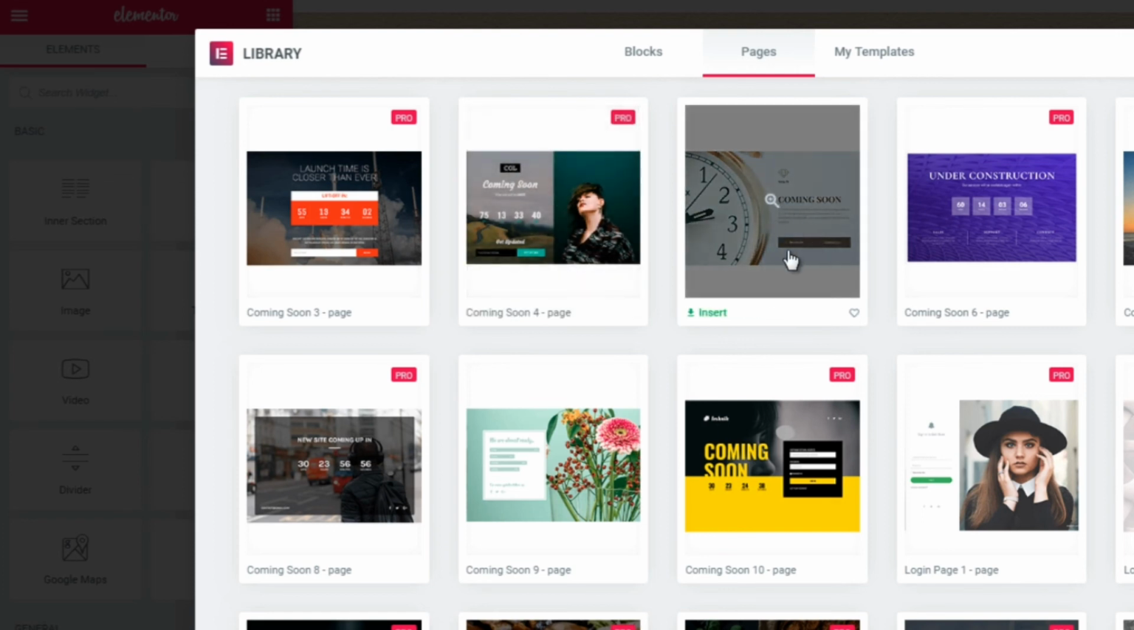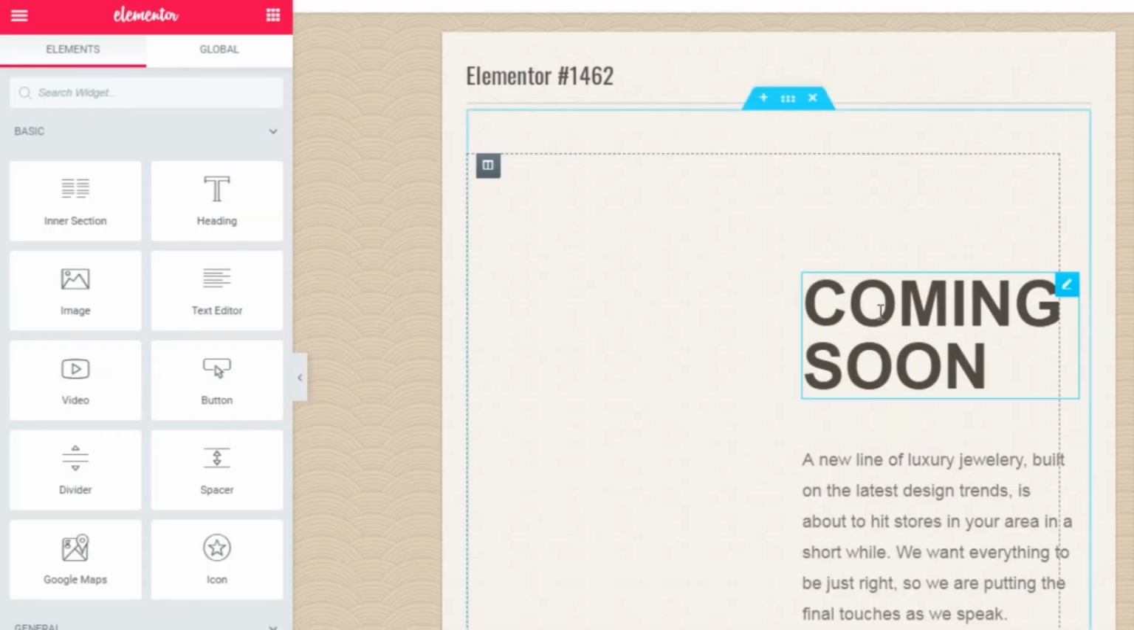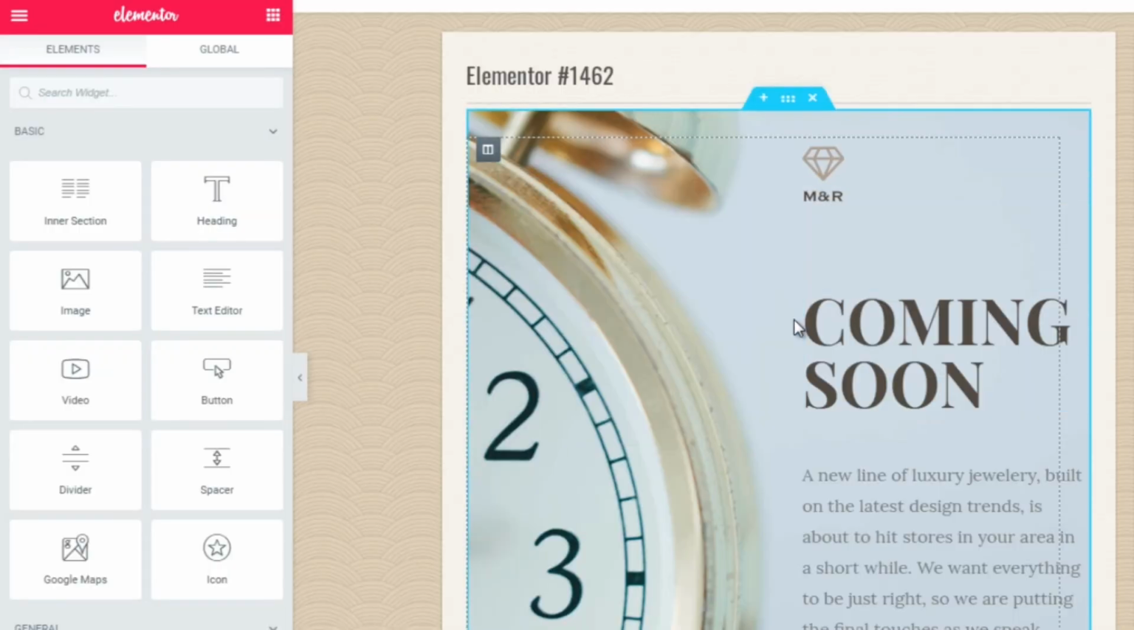Click insert. That's all you have to do. You just wait a few seconds and there you go. It will insert that template in here and all you have to do is change the text. You can change the images and there you go. So that's Elementor. I highly recommend that you upgrade to the pro version, but as you can see, utilize the free version first. If you feel like you need to go pro, go pro. If you don't, stick with the free.